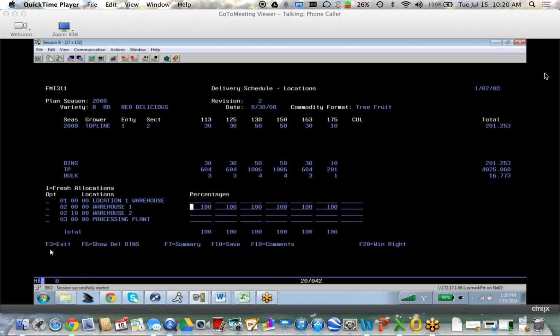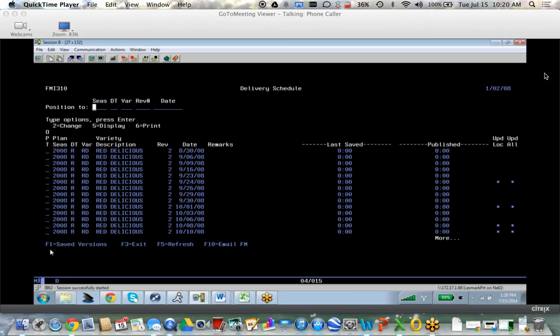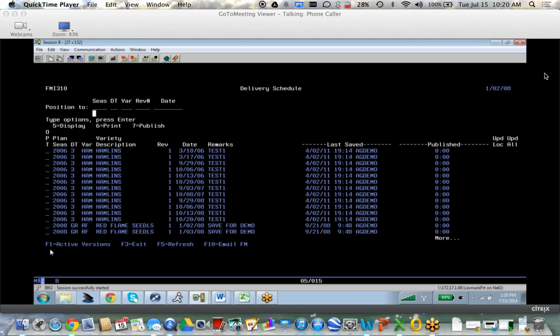And that's the real nuts and bolts of the FDS system. It seems very easy to enter, but of course there's a lot of work to get it taken care of. And as you can see, there's a publish here, a number 7 option to publish this so that everybody in the company can be aware of what your latest, most updated version is.